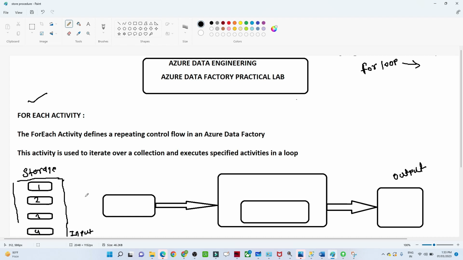Okay, so what is our first task? Our first task is like we should know what are the file and how many files which is available into this input container. So for that we should know the metadata information. So how actually we can get the metadata information? We have one more activity, that is a get metadata activity. Get metadata activity. This activity will tell you what are the file which is available into this particular container.